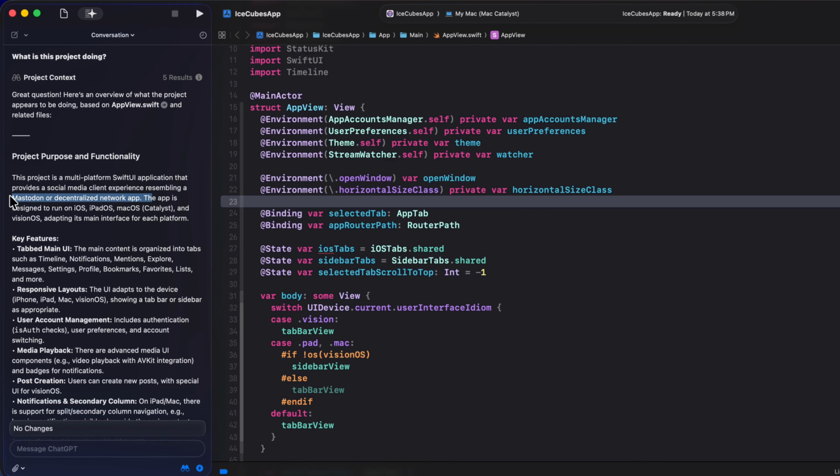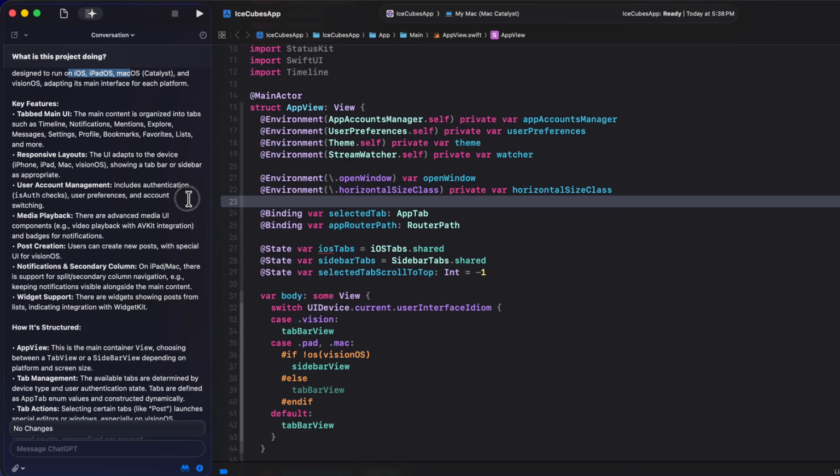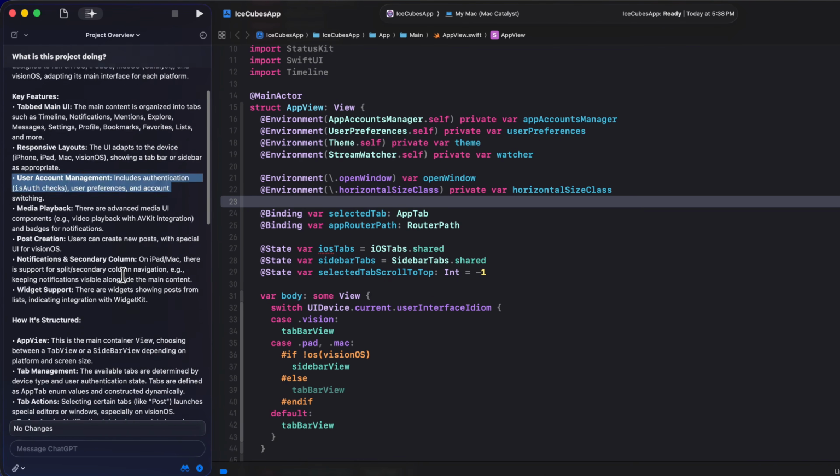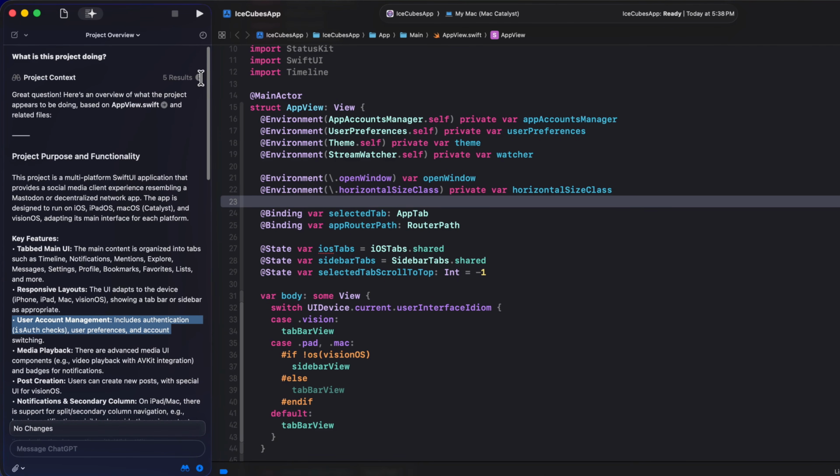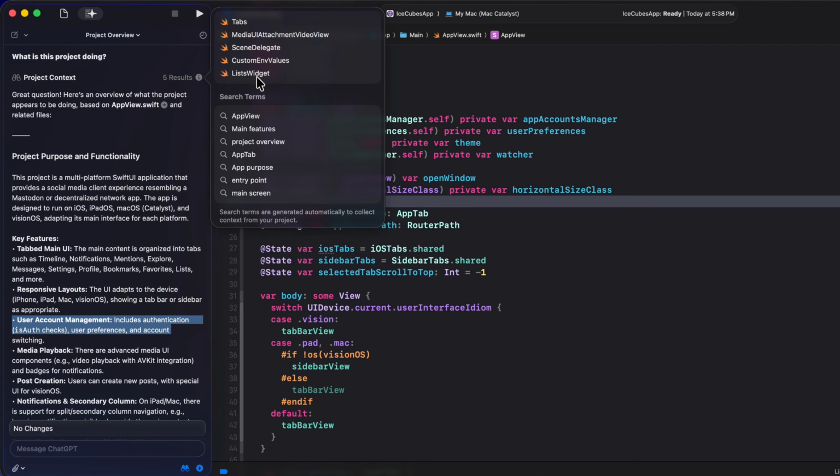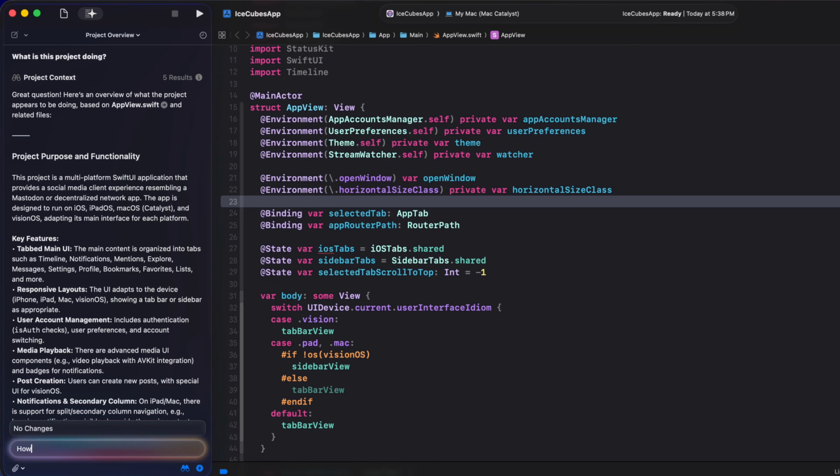It is working with Mastodon. It's multi-platform, including authentication. This is working fine, because it can recursively look into these files. And you see it's pretty fast considering how large this project is. You can then ask specific questions about what I want to know. How does it handle auth and tokens?